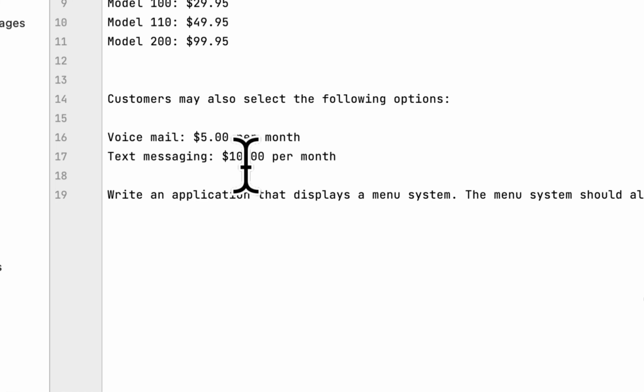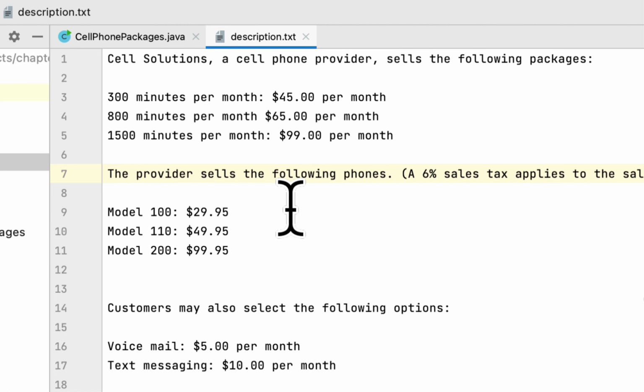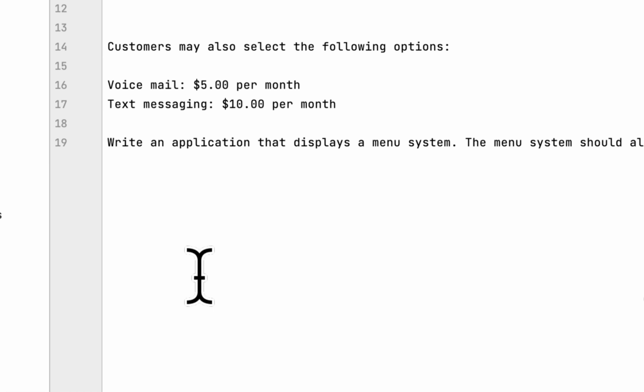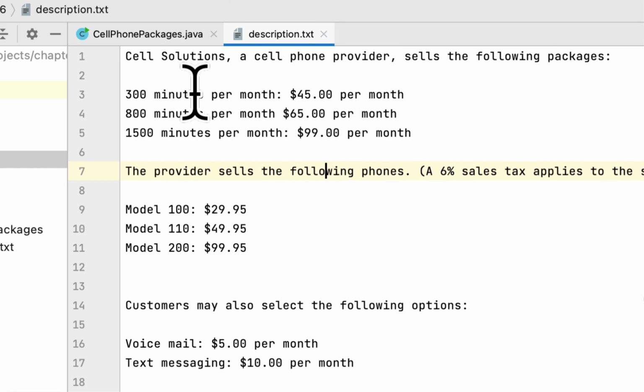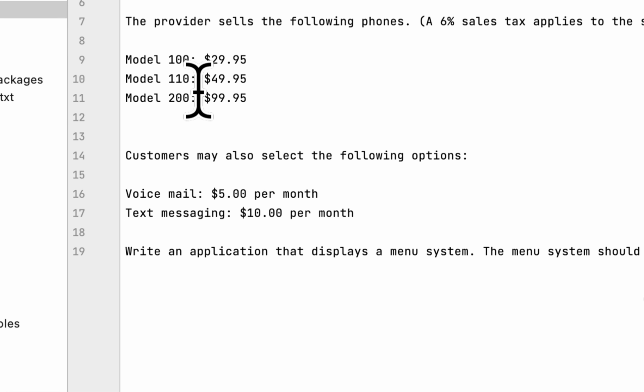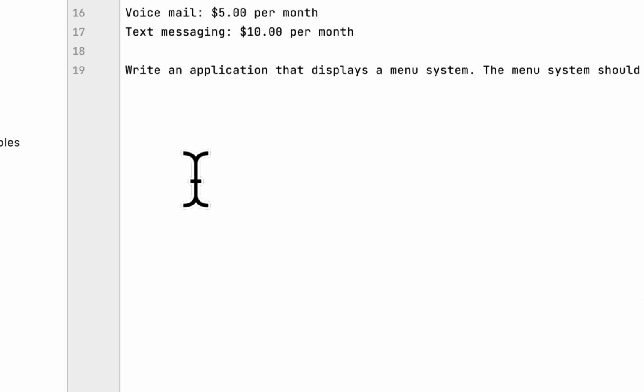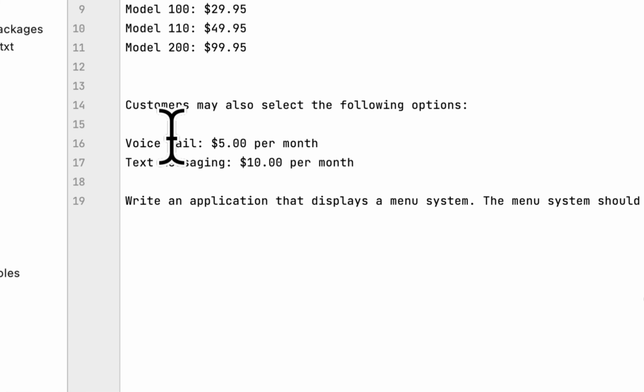Voice mail is $5 per month, and text messaging is $10 per month. So we have to create a GUI that shows these plans, and the user can only choose one package from these minutes and one phone from these models, and the user can choose either of these or both of them, voicemail or text message.